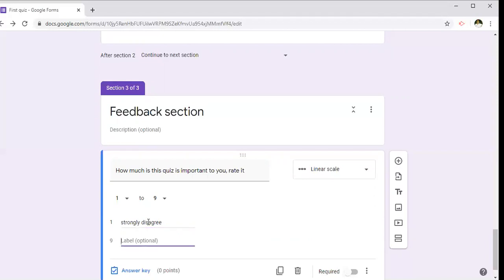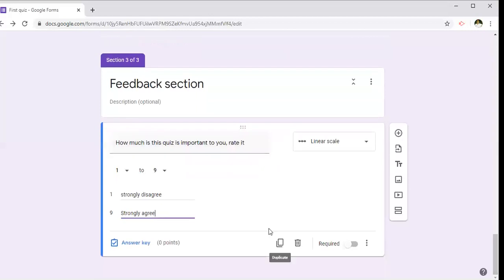Next, strongly agree, strongly disagree. Or if you want to check the resource person's excellence, you can give ratings from poor to excellent. It takes the numbers automatically, and you can give the rates. For this there is no need to give the marks.